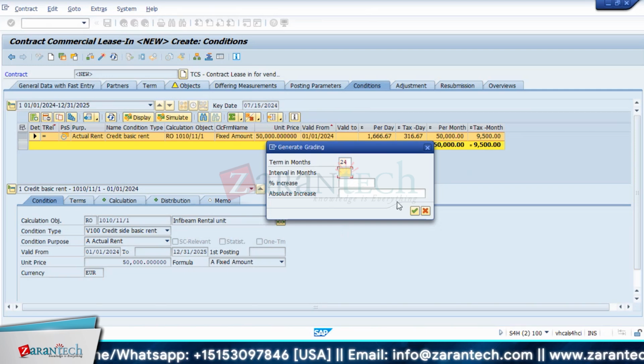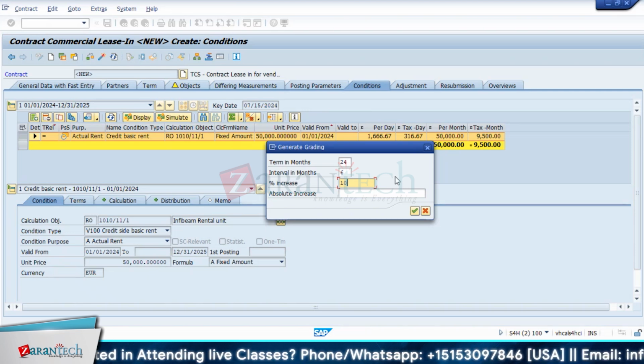Over here, if you see the total months in term, the total tenure of your contract in months is 24, right? So you will enter 24. Now after every 6 months this particular contract should be escalated by 5%. So what he has done is the interval in months is 6, because after every 6 months he wants it to be escalated by 10%. So in percentage he has mentioned 10.